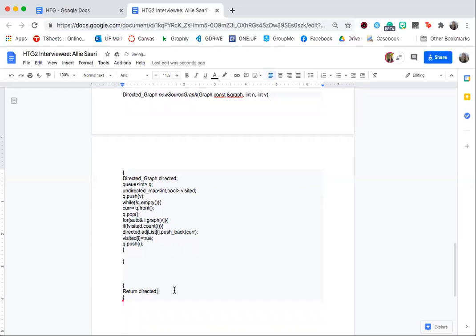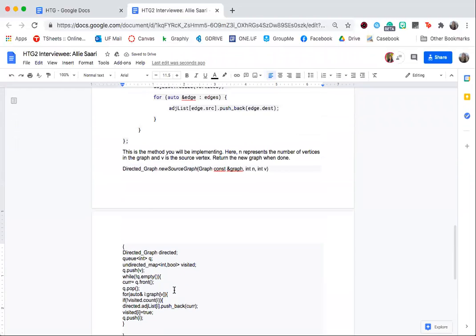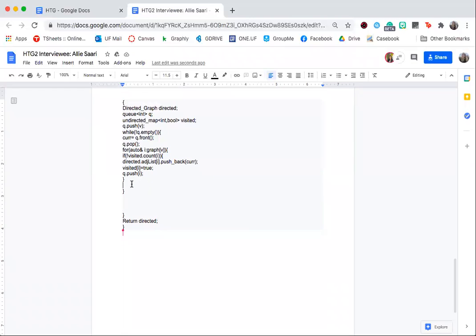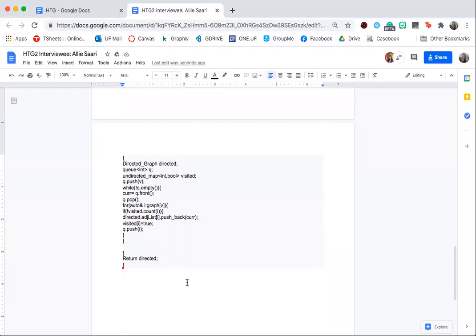And then at the end, I return the instance of the directed graph. Okay. So how about you walk me through a test case? Just like you showed me your solution here, how about you try to think of edge cases and test cases that your solution could solve, and walk me through them, basically.